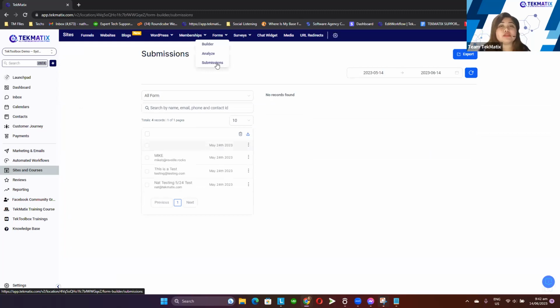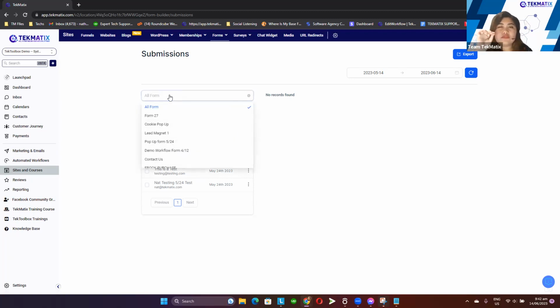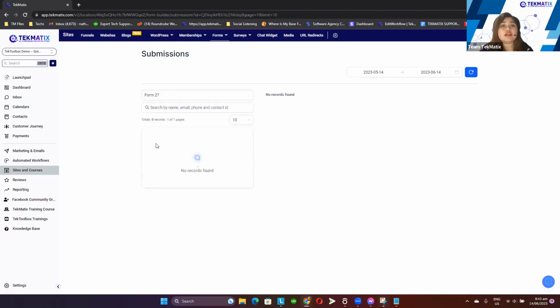After analyze, we have form submission. Basically, form submissions are the total submissions of the forms you have gathered over a certain amount of time. This box right here that says all form is where you're going to specify if you want to track the submissions from a certain form. Say, for example, if you created form 27 and you want to see who submitted a form on form 27, when you click on that one, it will show all the submissions in there. But currently there's no submission yet, but let me show you something that has some data.